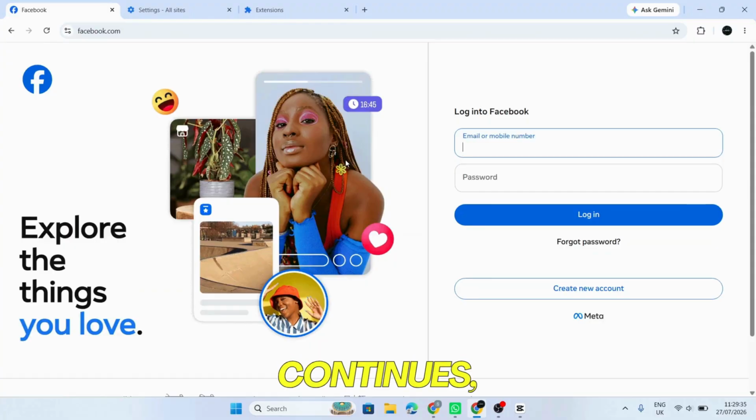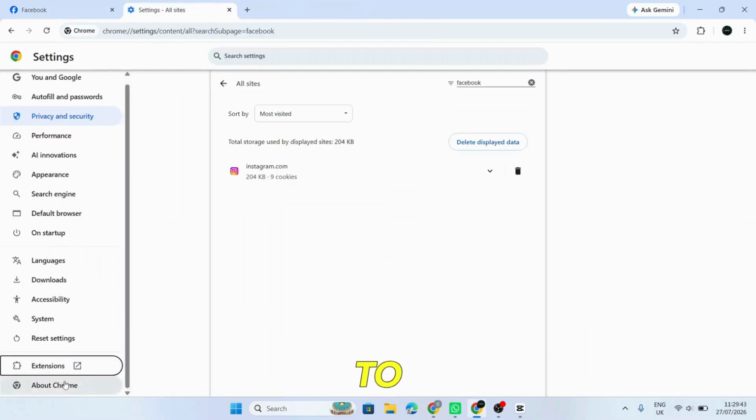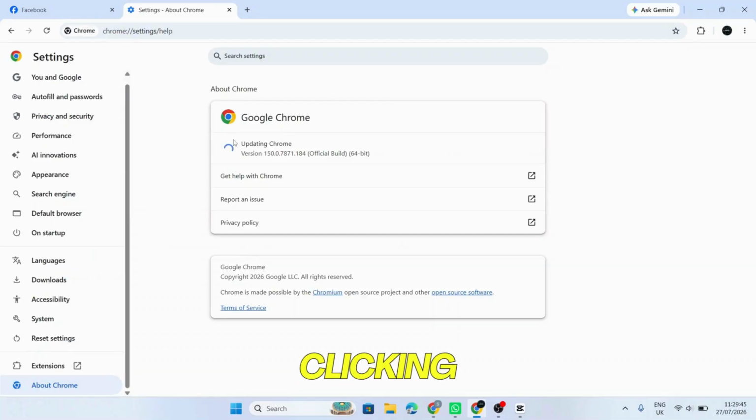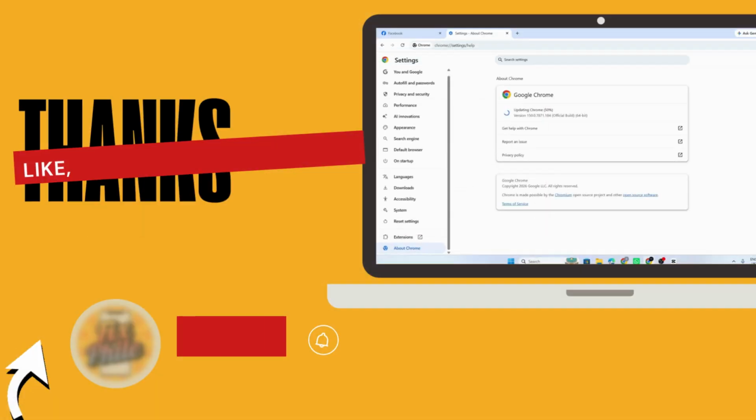If the issue continues, try refreshing the page with Ctrl+Shift+R to force Chrome to load the latest version of the website. You can also update Chrome to latest version by going to Settings, then clicking on About Chrome, then relaunch the browser after update. That's all for this video.